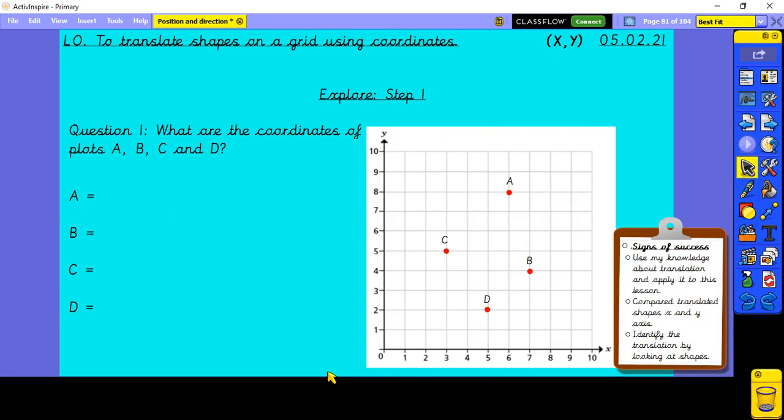So I just want you to find the coordinates of the plots A, B, C and D on this graph here, and remember which axis we read first. So please pause the video to find the coordinates of A, B, C and D, and then we'll have a look together.